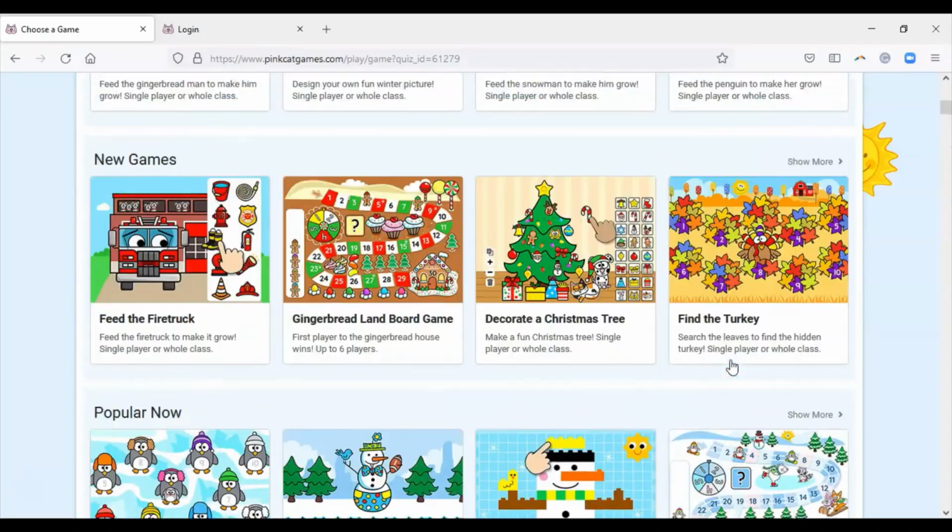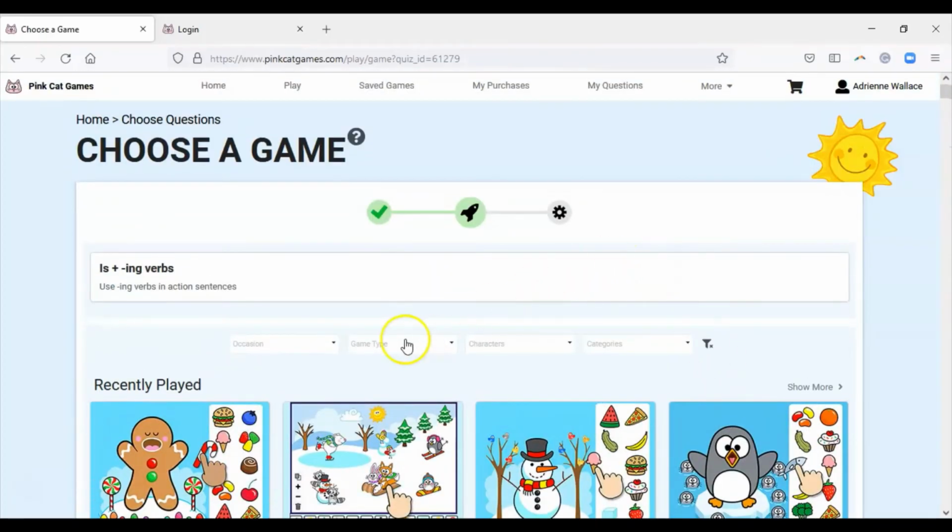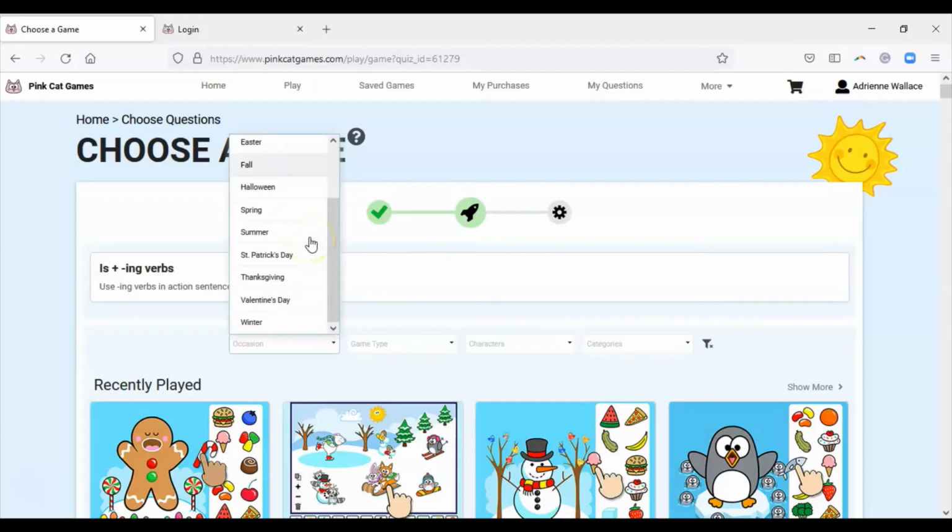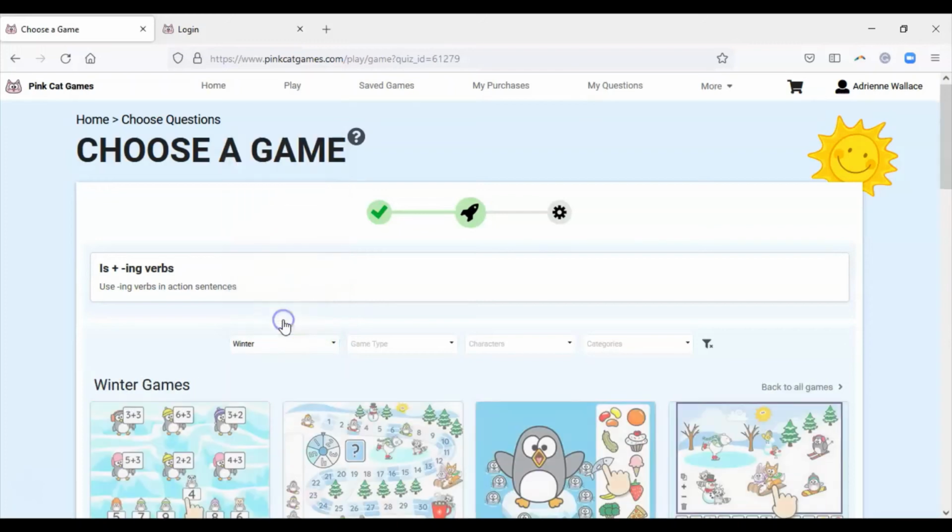But to streamline and make this a quick search for me, I'm going to go at the top where it says occasion. And so for this, I can go ahead and choose if I want to do a themed activity. All of the seasons are here. So I'm going to choose a winter activity.